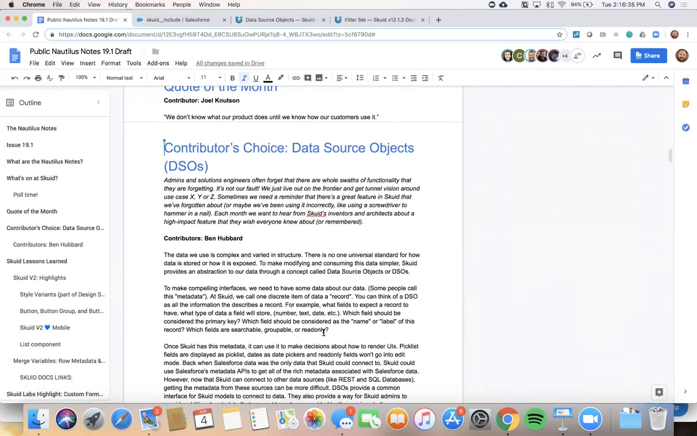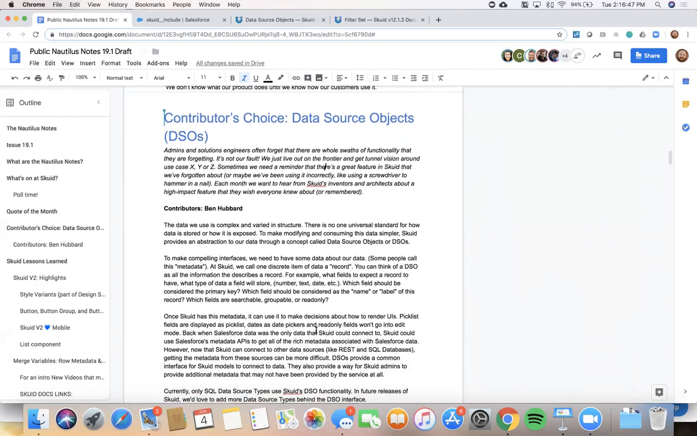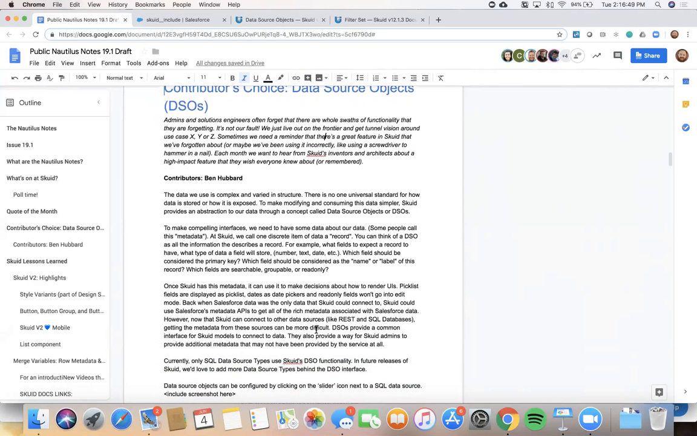Okay. So the data that we connected with Squid is pretty complex and complicated, and it comes from all kinds of different sources. So what I want to talk about is metadata, and that's basically data about your data. At Squid, when we talk about metadata, we mean what objects are available for you to use in Squid. What fields do those objects have? What types are those fields? Are those fields numbers? Are they pick lists? Are they dates? Are they text strings?